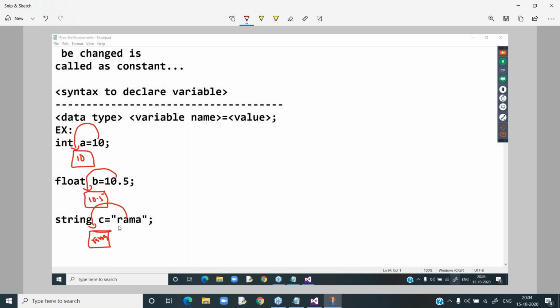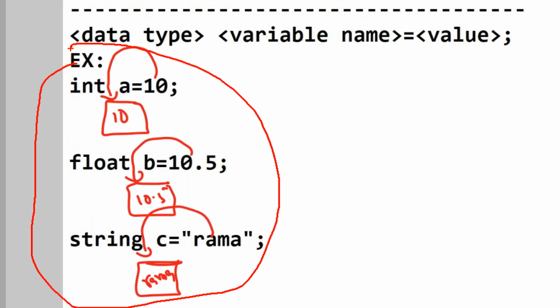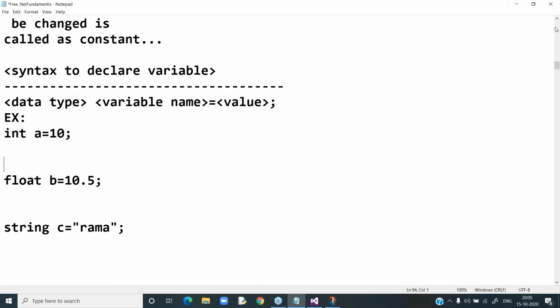Now here, only three basic data types I have introduced to you: one is int, another is float, another is string, to write basic coding of C#.NET. Are you clear? Everybody understood up to here? Let me know how you understood. Here we start with C#, we go with ASP.NET, ADO.NET. In-depth coding we are going to see.